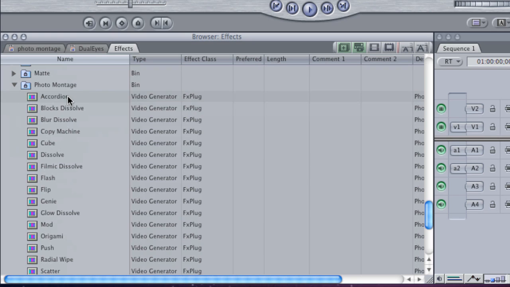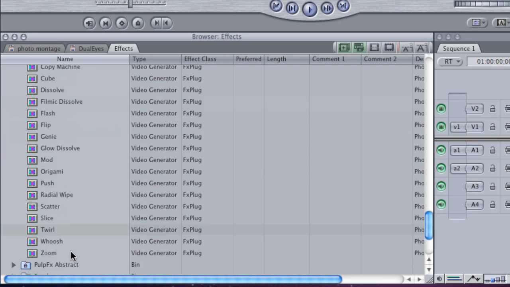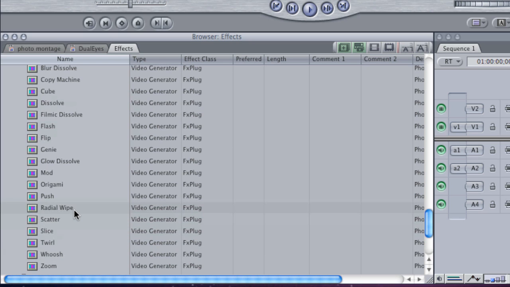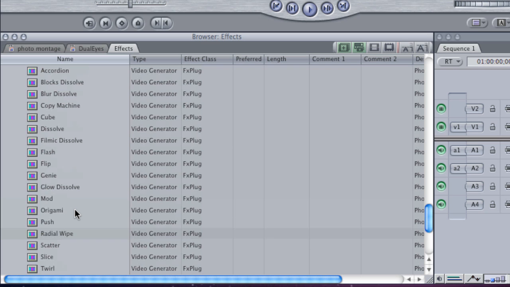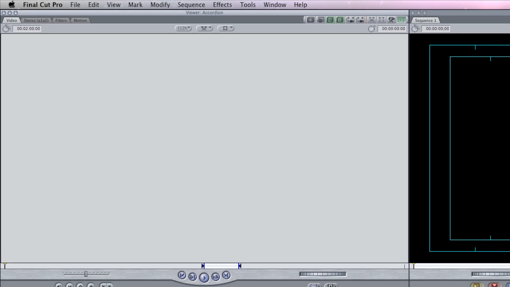Now most of these are the transitions. They're named for the transitions that will take place. You can have accordion, block dissolve. All of these transitions are from FxFactory Pro and are their regular transition effects that come with it. So you pick the one that you want to work with and that you like. So let's see, I'm going to use accordion. It's not really my favorite, but it's pretty cool in this. So you just double click on it and it'll open up into the viewer.